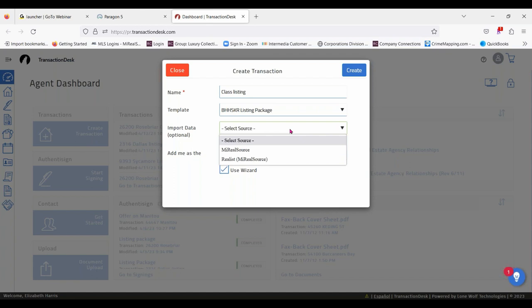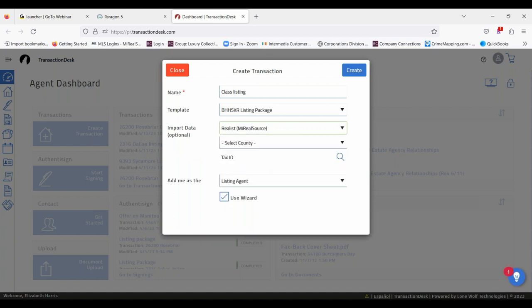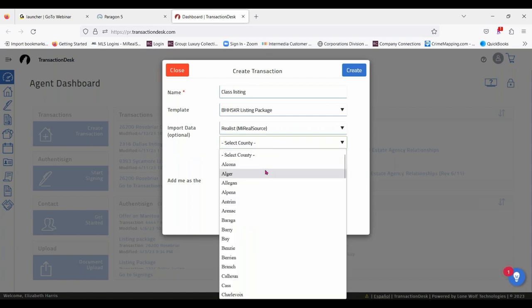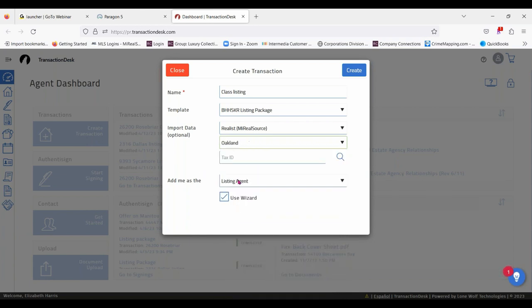Now we're pulling from tax records. So this is what you'll want to do. So we'll go down to realist. It's going to ask you what county. So mine's in Macomb County. So here we'll do another property. We'll do my Oakland County, which is my Dallas listing. So let's try that one.